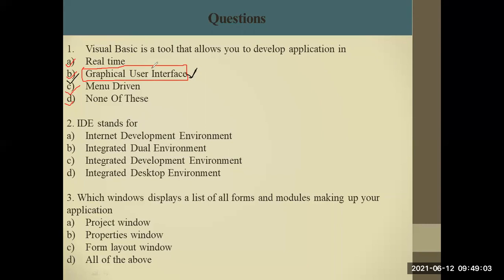Okay, if they ask a basic question regarding Visual Basic, so why are we using the Visual Basic tool? The Visual Basic tool is basically used for development of graphical user interface. Okay, next one. What does IDE stand for? It may be easily answered because you may have used many IDEs. So basically, IDE stands for integrated development environment.